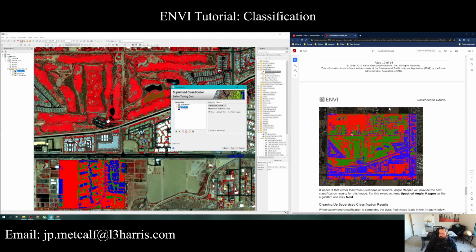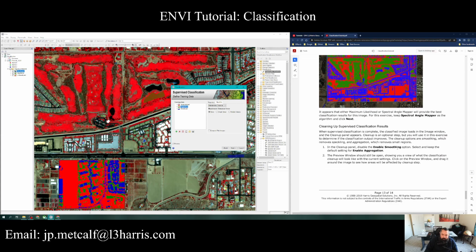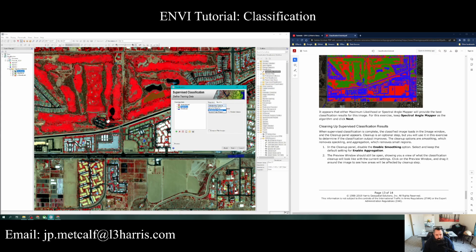Okay. The tutorial has examples of what each one of these algorithms is doing. It appears that either maximum likelihood or spectral angle mapper will provide the best classification result for this image and our training. For this exercise, we're going to keep spectral angle mapper as the algorithm. Well, if I don't want it to reprocess, I'm going to turn off preview. And what I'm going to do is hit spectral angle mapper. Click next.